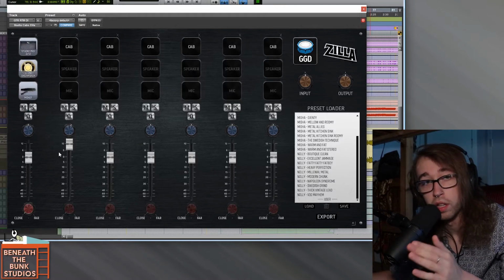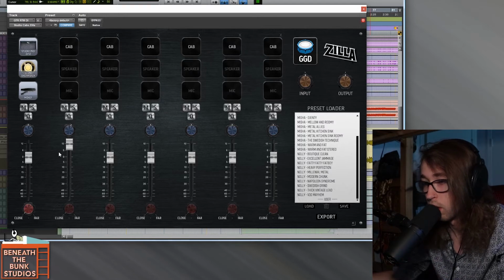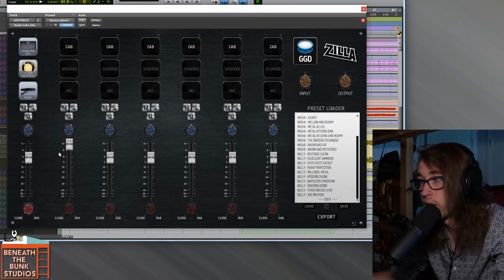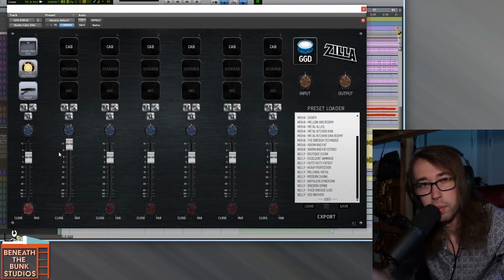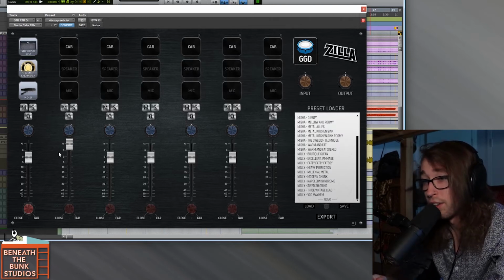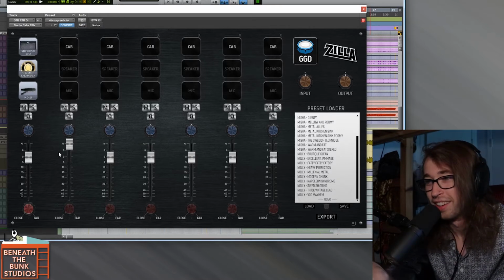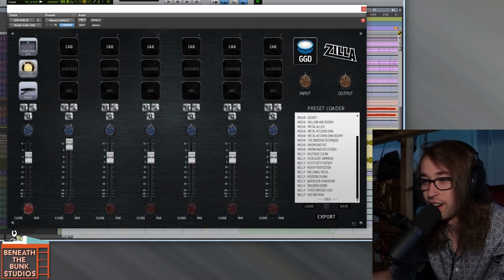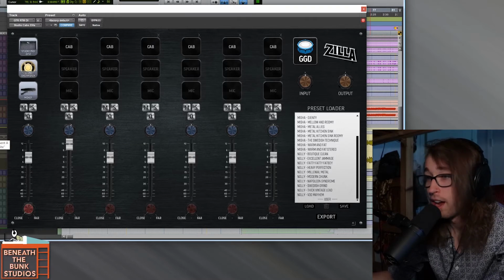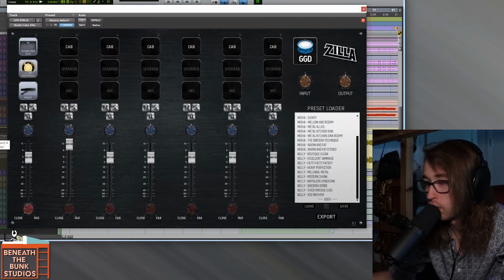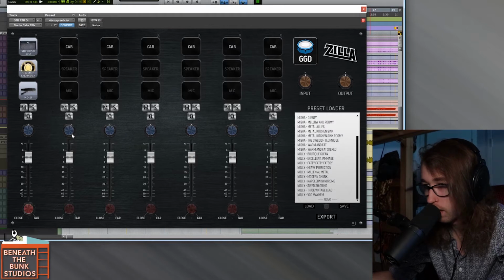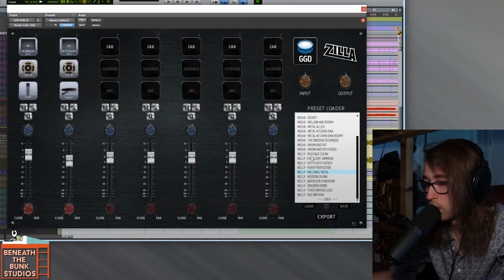But it's also worth noting that the price of $50 is also probably increased because of the selection of cabs that it comes with. A lot of people complain about them being too dark. I agree, but also use a high shelf and then you'll be fine. Or just boost the highs on your amp sim that you're using, and then you'll be fine. I think these sound great once you really start to understand how to tweak them to your own liking. Some of these presets are really cool. Some of them I have more luck with than others.